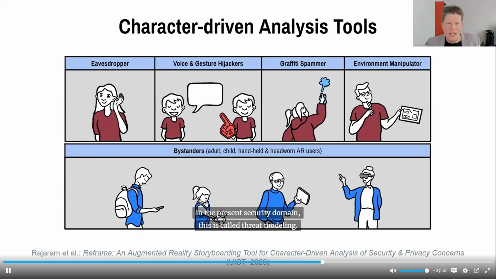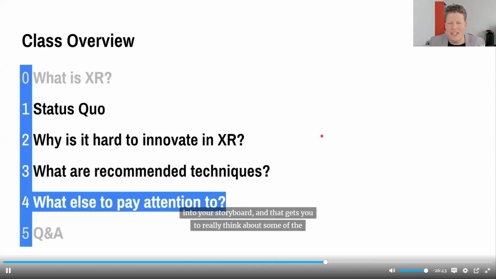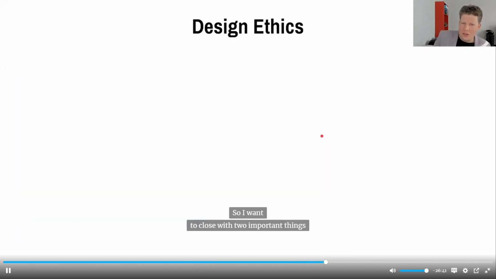In the privacy and security domain, this is called threat modeling. So you really bring some of these characters in: somebody who overhears things you say to a device, somebody who injects gestures. With the HoloLens, for example, I could just hold my hand in front of a user and that would interact with the device, because we don't have authentication, we don't actually have fingerprinting. These people would be inserted into your storyboard, and that gets you to really think about some of the issues.